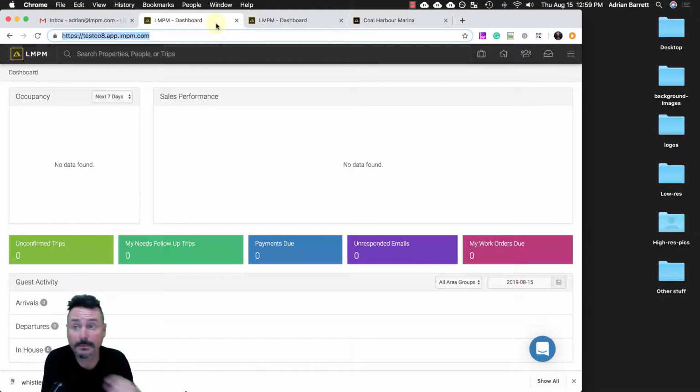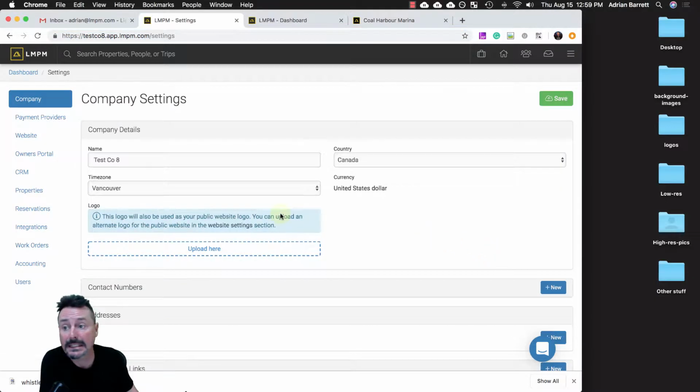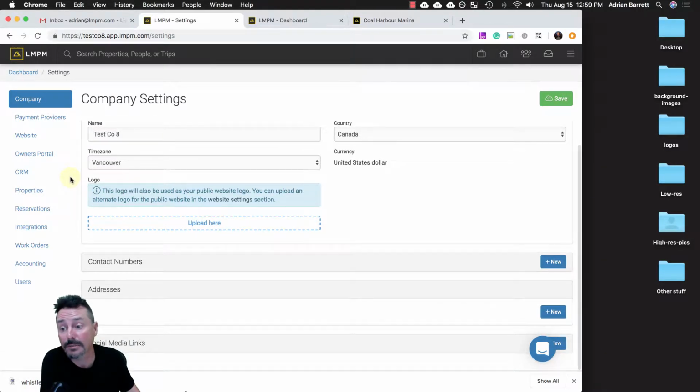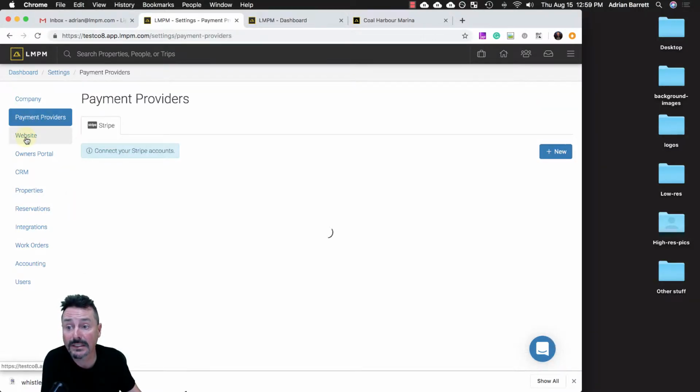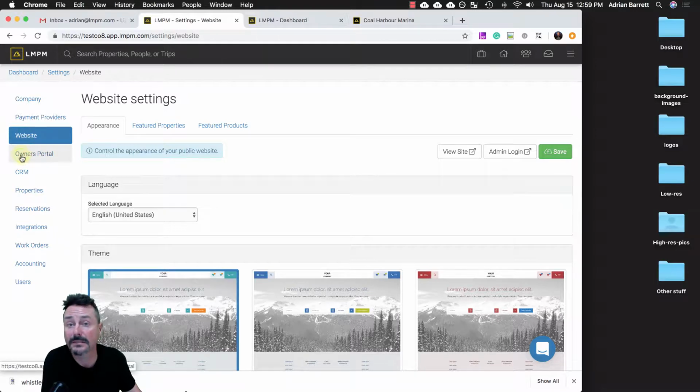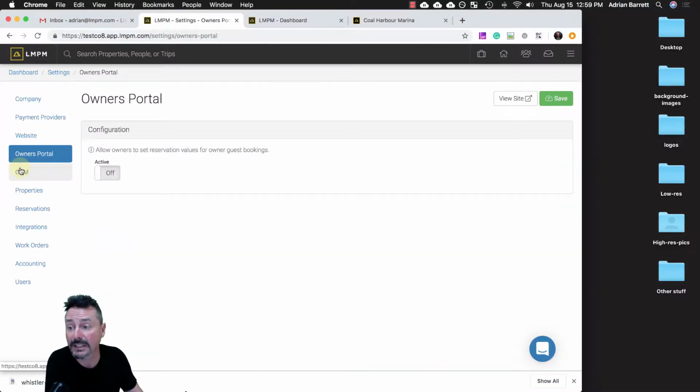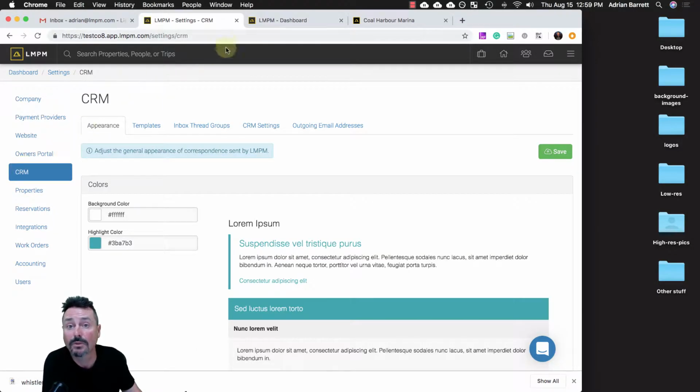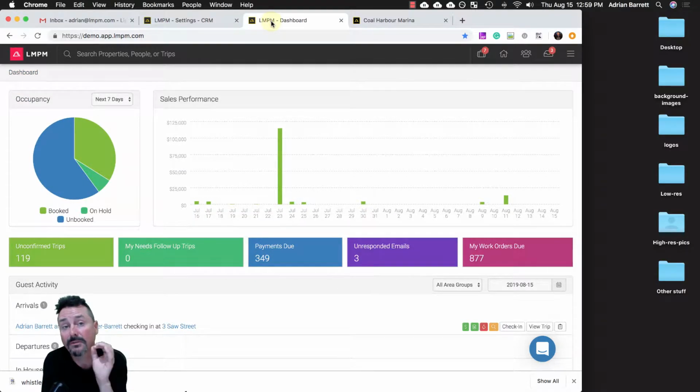So this is Test Company 8, and we go to menu and we go to settings, and basically we fill out your company. It's as simple as going through each one of these and providing information, just filling everything out, turning things on and off. Rather than me do that right now, I'm just going to give you a very, very quick overview, kind of a 45-minute demo as best I can in 3 minutes.